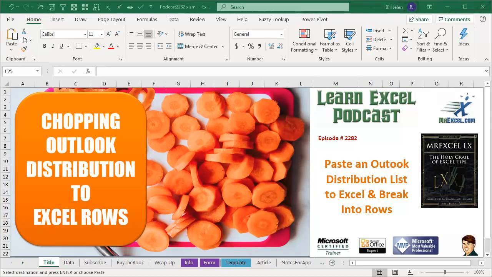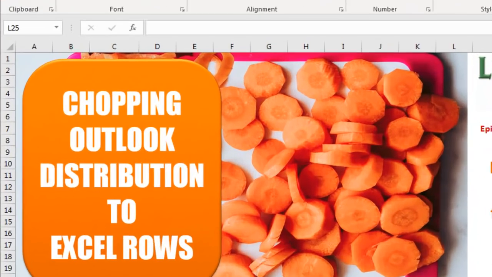This is a great one. Paste an Outlook distribution list into Excel and break it into useful rows.